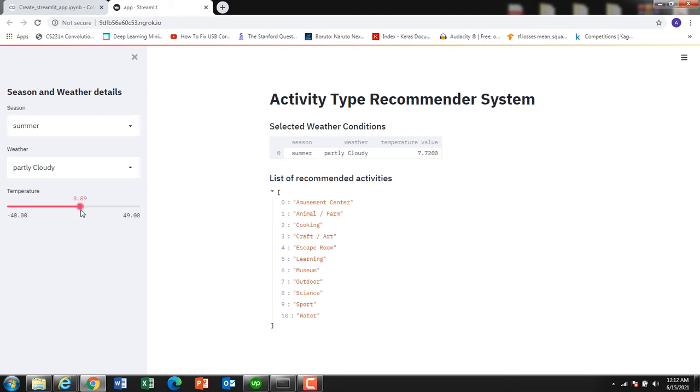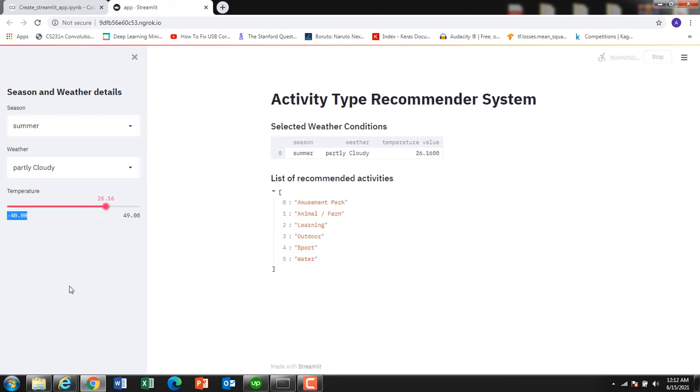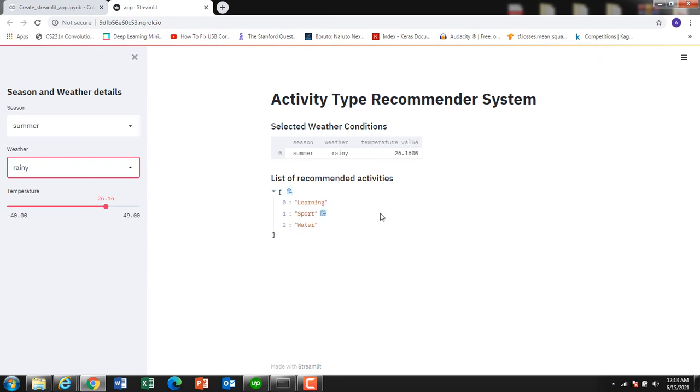What will happen if the temperature increases? We see that when the temperature is higher, we have fewer recommended activities with partly cloudy, and if we say that it is not partly cloudy but rainy, even fewer. So we just wait for it to update. This is how we can try the possible weathers, temperatures and seasons, just to see the list of recommended activities for them. So that is how we can test it.